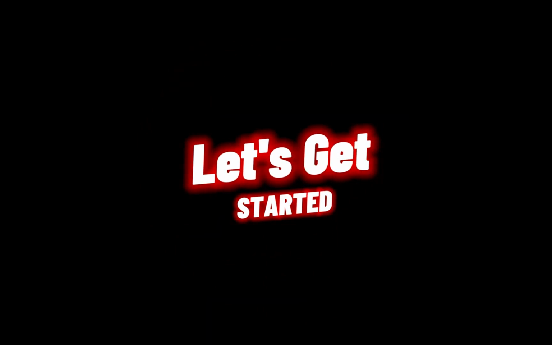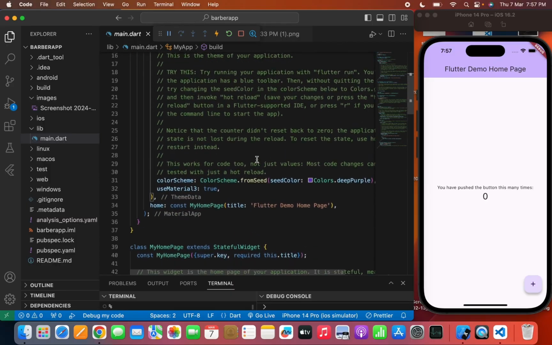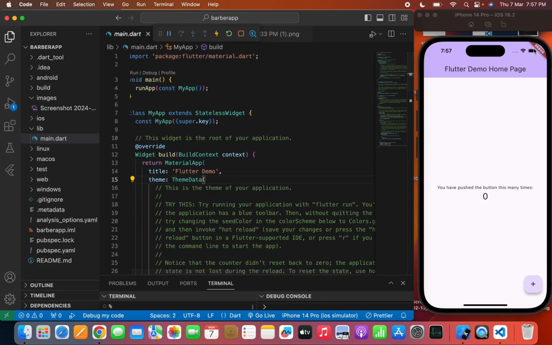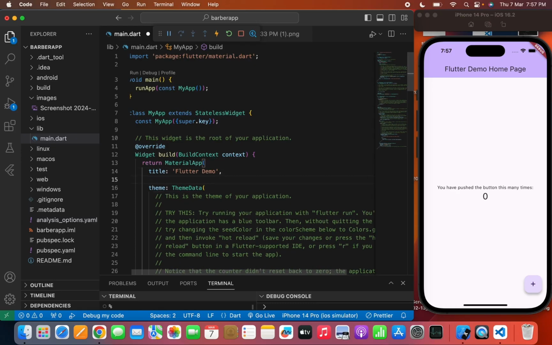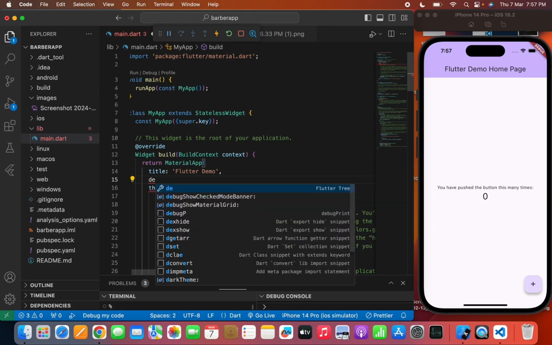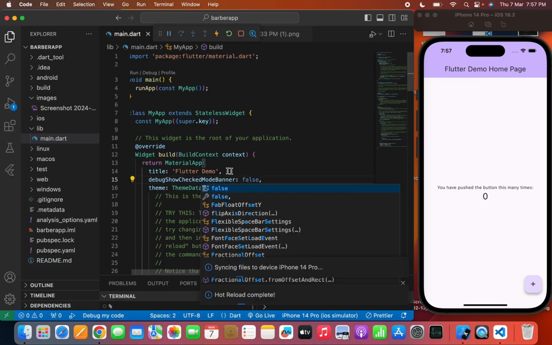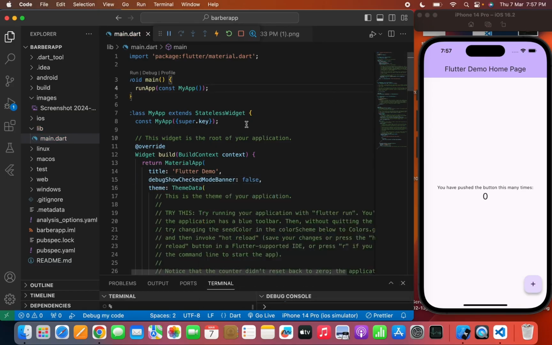Now let's get started. So here you can see a main.dart file, and at the top right position you can see the debug banner. So now let's move and we'll remove the debug banner from here. You already know that, but let's write debugShowCheckedModeBanner and we'll assign it to false, and by assigning it to false it will remove the check banner from here.